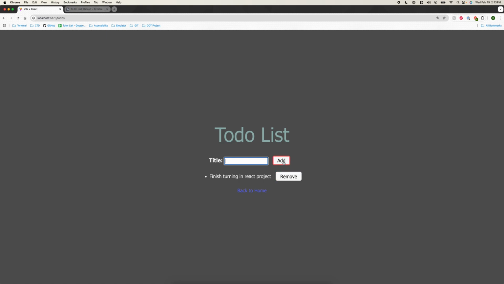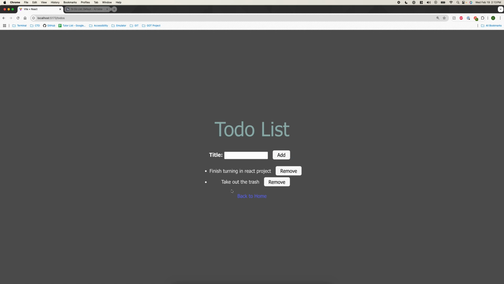Let's add another one here, and this time I'm going to click the button behind here. As you can see, the button and the hover work on this page as well, so it's consistent across the board. I'm going to say I need to take out the trash. This time, like I said, I'm going to hit the add button. Now you'll see that I have 2 items on my list.